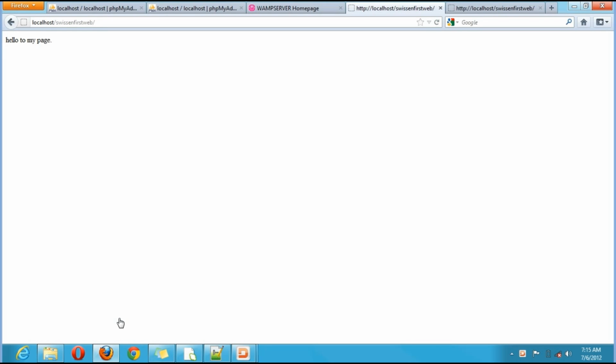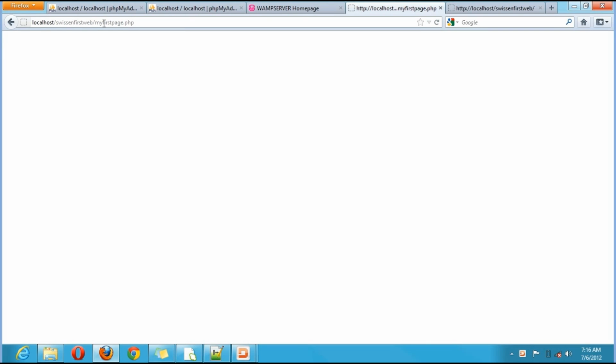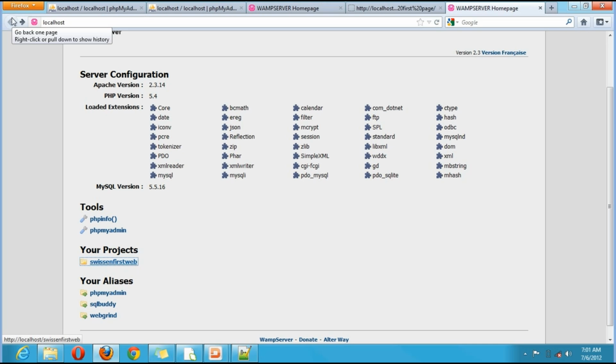Now I will go to the Swizen page, and here we see hello to my page. And if you want to access your first made page, my first page, just write here my first page.php and you have the page. So you can access it in another way, but the main page is index.php. Indirectly you are not able to see the page my first page.php.